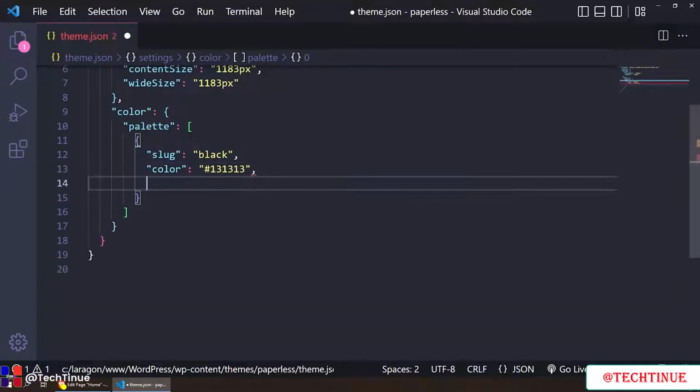And then last but not least, let's give it a name. Now the name you can call whatever you like. I'm going to call it black here and save. Now technically speaking, this won't work. And the reason for this is because black is already taken. So you kind of have to have a unique slug. And let me show you what I mean.